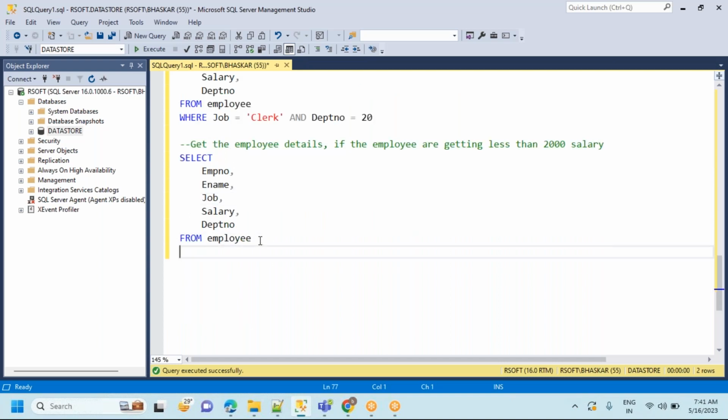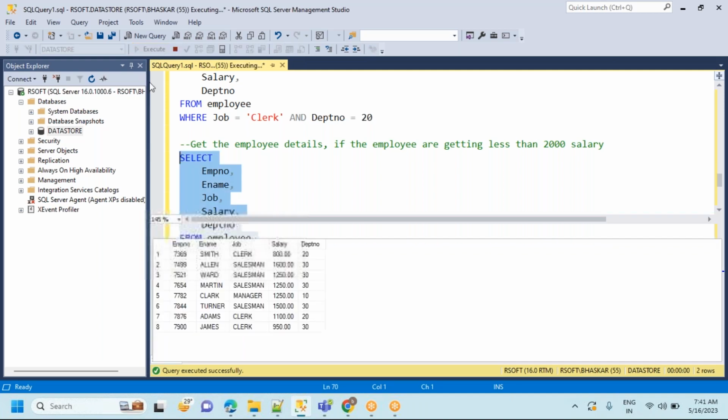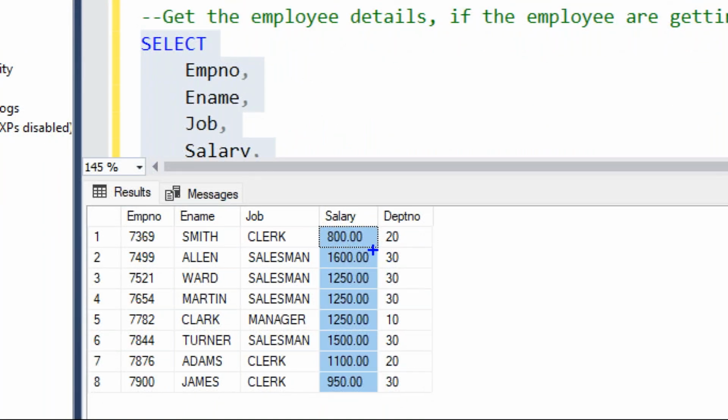I'm just going to say where salary, it is related to salary. This is the column. Salary less than 2000. If the salary is less than 2000, then I wanted to get it. Let's execute now. If you observe, in all the places the salary is less than 2000.